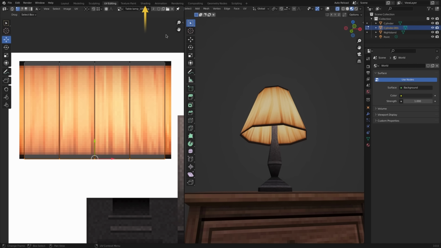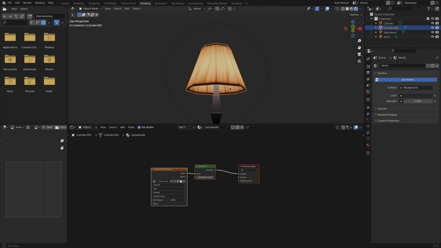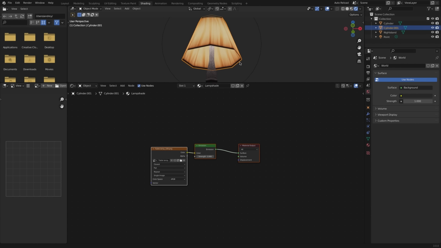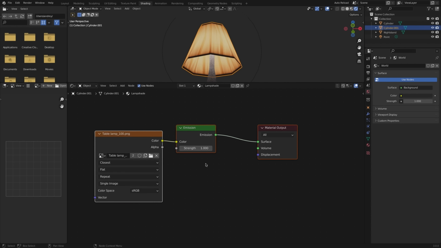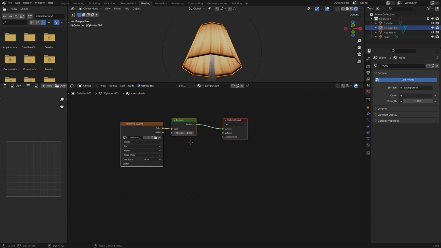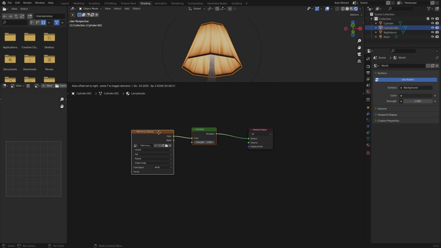Switch to the shading area in the top menu and change viewport shading to render preview. In this area we can additionally adjust materials using geometry nodes. It's quite a broad topic, but we won't stay here for long. In this window we can zoom in or zoom out with the scroll wheel and move the workspace by holding the middle mouse. You can also move individual nodes or select several if needed.